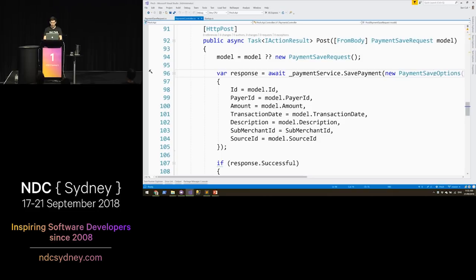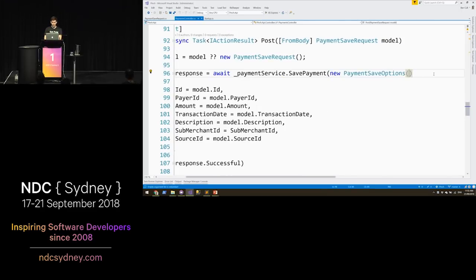96 here, a payment save options. Now, some of you will have used something like AutoMapper or something like that to do a lot of your left-rights. In this project, I've purposefully left everything very explicit, so you'll see a lot of left-right code in here. It's just to show off what's going on. And so we take in that payment save request model, and we pass it through to a payment save options model. And this is my kind of internal layer of DTOs.